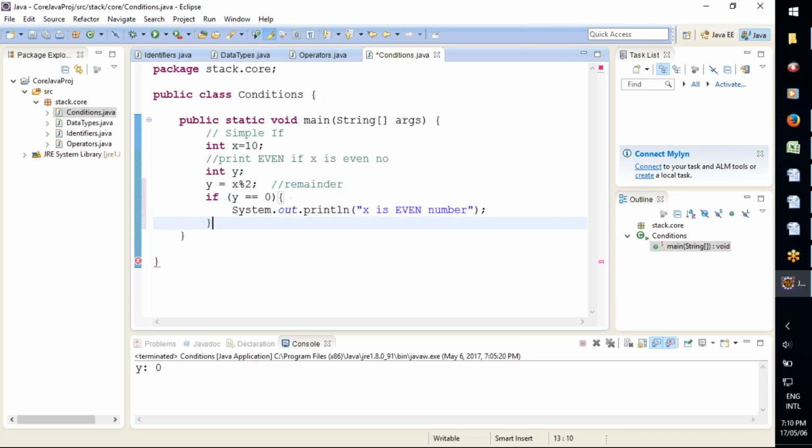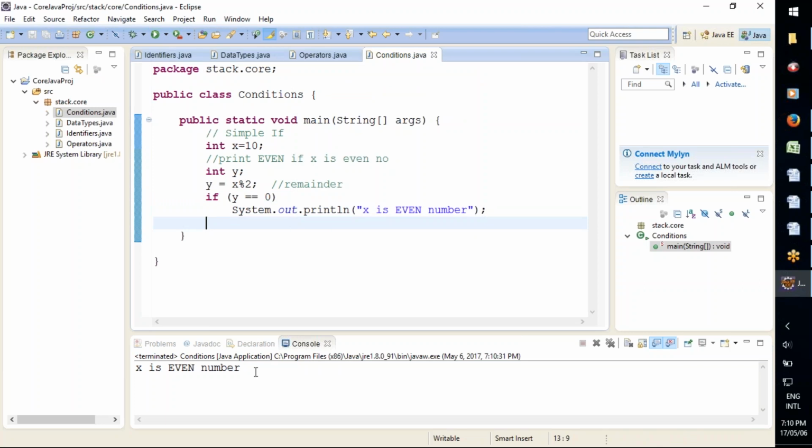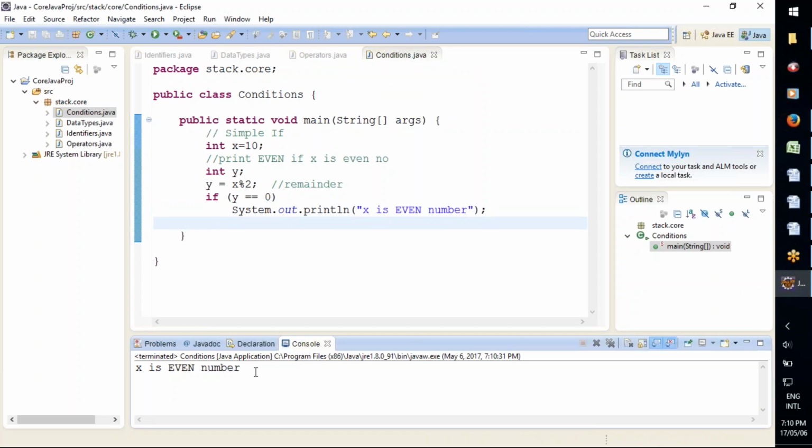You can add curly braces here. It is perfect. If you want to execute only a single statement inside if condition, in that case you can ignore the curly braces. It is not a problem. It won't throw any error. See that it will execute this program successfully without any issues. X is even number printed.